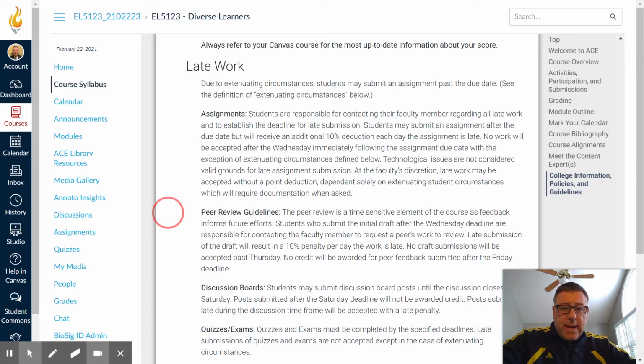So I want to make sure I point that out to you and that you have a clear understanding of how that works, because it does affect your grade. And again, it's a 5-week course, and this will travel very quickly here over the next 5 weeks.